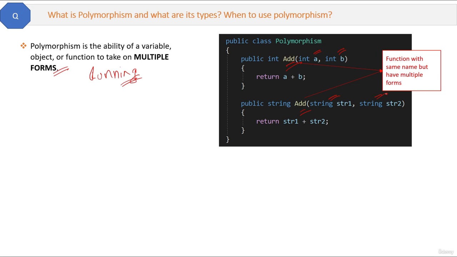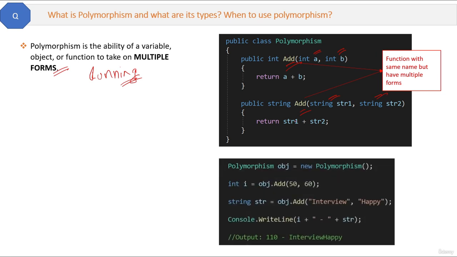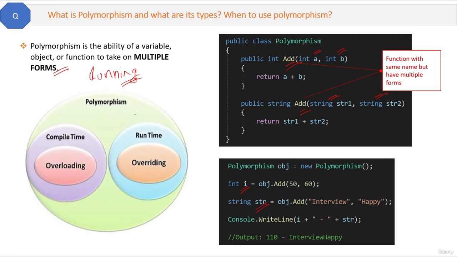Here is the client code. The i variable will receive an integer value and the str variable will receive a string value. This is one type of polymorphism and the name of this type is called method overloading. Now there are two types of polymorphism, compile time and runtime. Overloading is a type of compile time polymorphism and overriding is a type of runtime polymorphism.